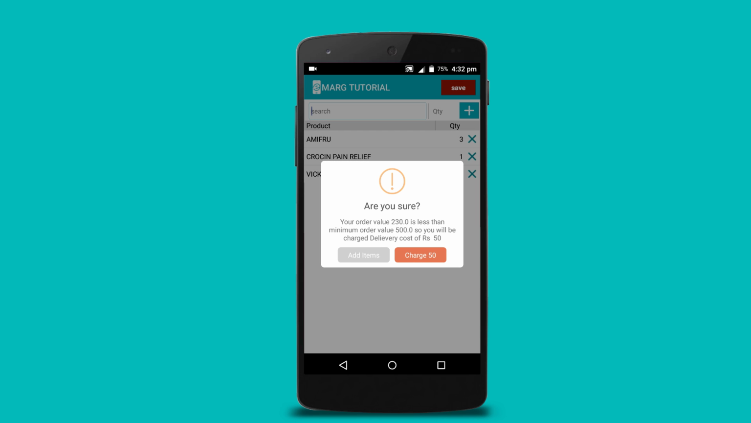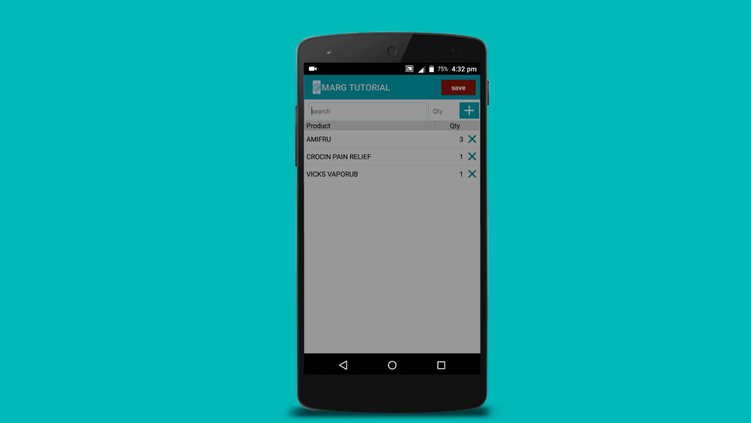This message is shown when the supplier sets a minimum order limit for the customer. It means you need to order more quantity to reach the minimum value, else you will be charged 50 rupees extra as set by the supplier. For now, let's just tap on charge 50 rupees.